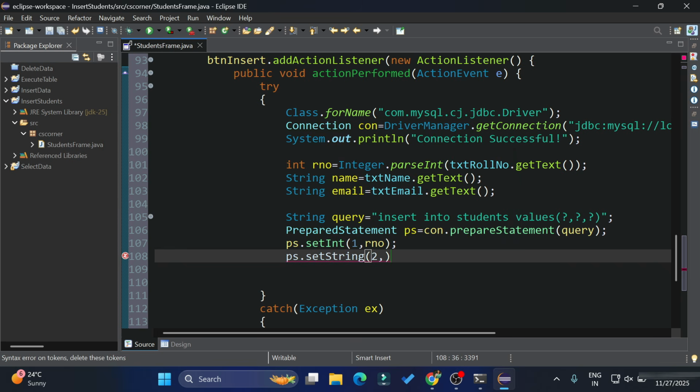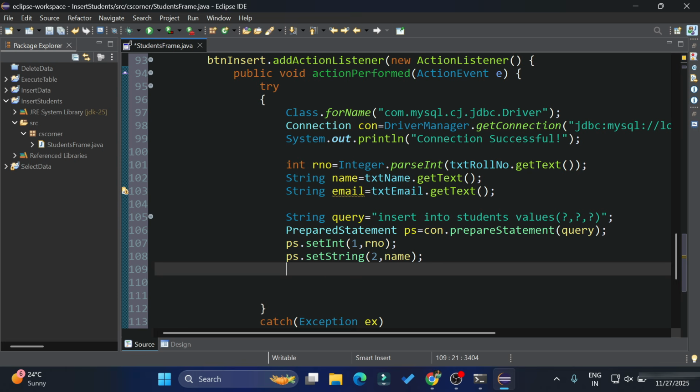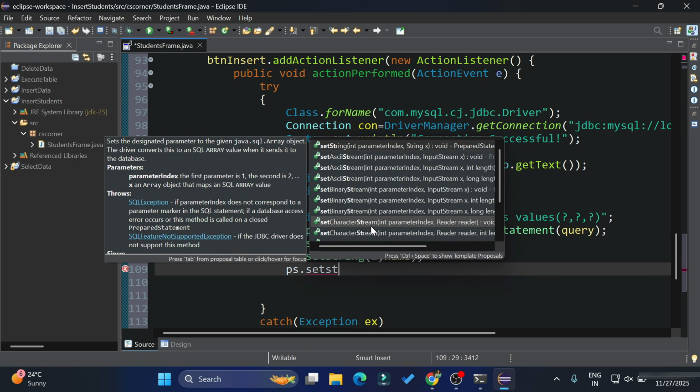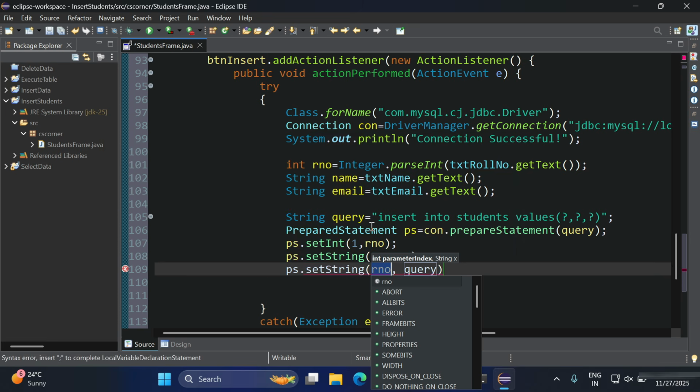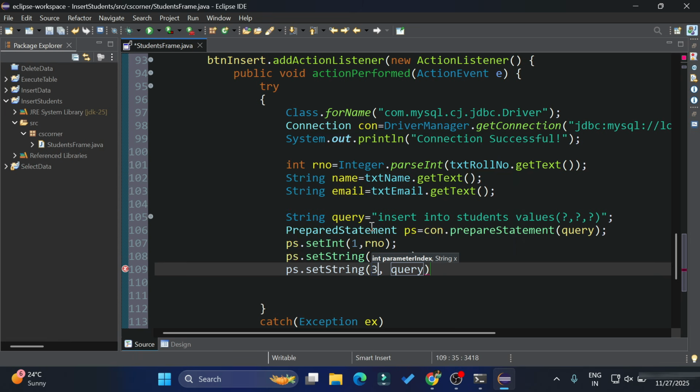Now let's replace the second question mark. So ps.setString(2, name), and then ps.setString(3, email). And the very important line is what? executeUpdate. So ps.executeUpdate(). Okay, so this is done.